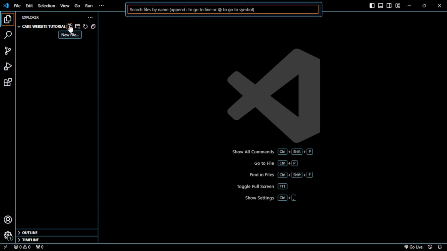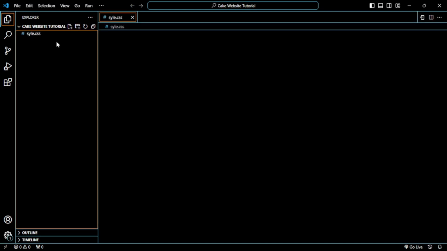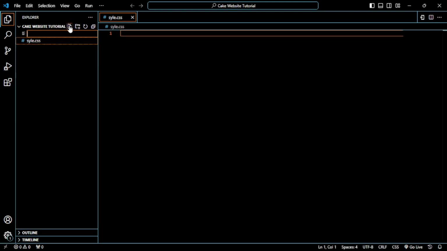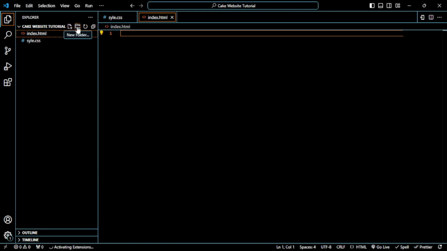First of all, let's create a new file, and we'll be naming it style.css. Another file, we'll be naming index.html, also using an HTML extension. Then a folder for our images, because first of all we are going to build a static website before switching over to a dynamic one, so we need images. So we are going to input an image.